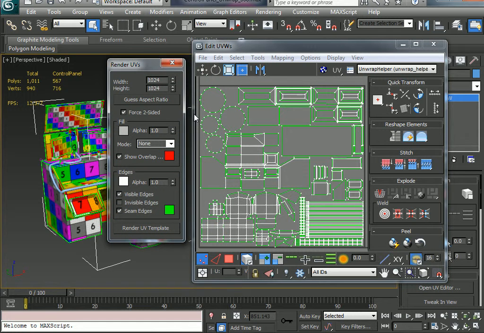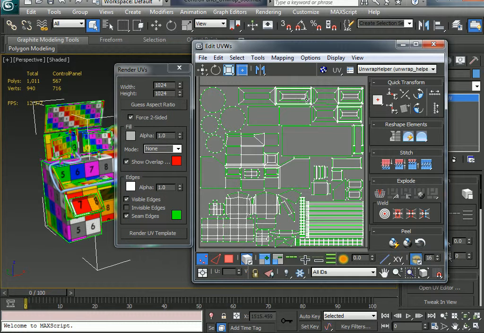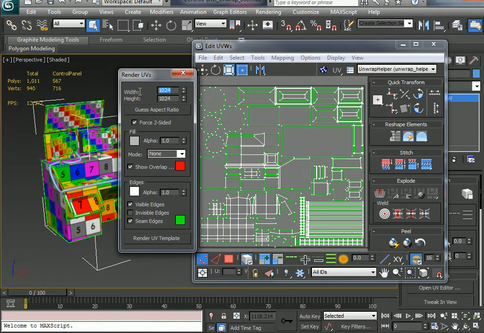Now, as I explained already in class, the 0 to 1 space up here is not a defined number, so it's not a defined size, width and height. So when we render it out, we can tell it whatever we want. If you think of this as like a vector graphic, it's scalable in here, and then we set out in pixels what width and height we want. For this control panel and this demonstration anyway, I'm going to just keep it at 1024 by 1024. We can come straight down here then to the render UV template.